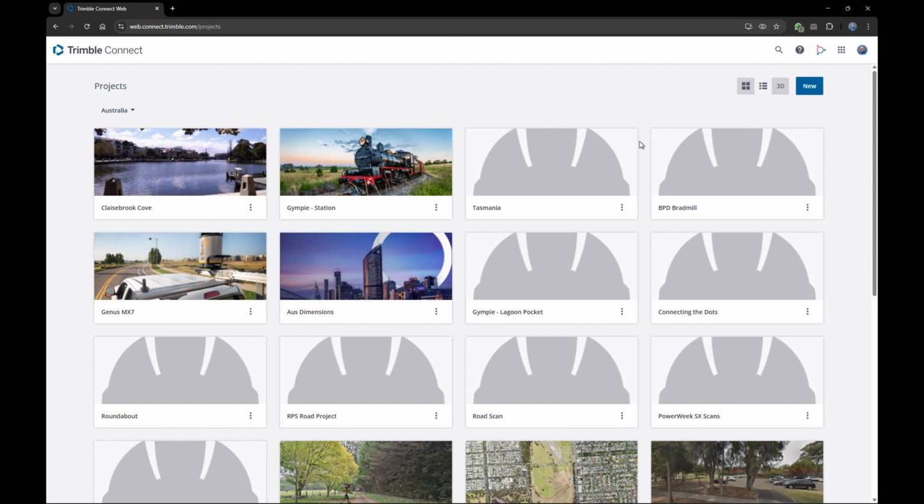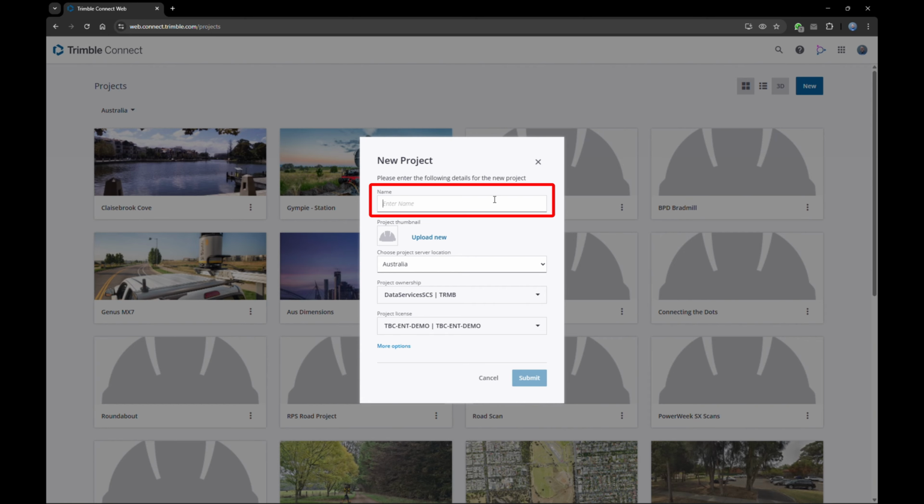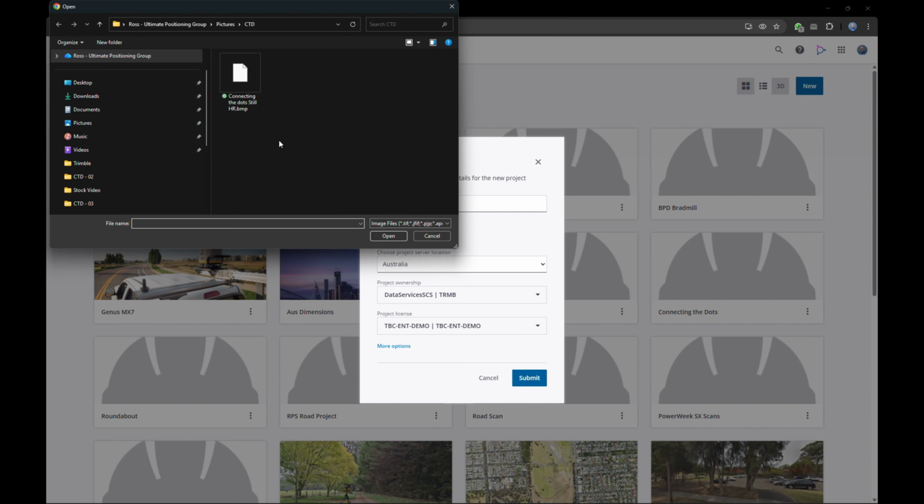To create a project, the steps are pretty simple. First off, you hit New. Then you give your project a name. This is the overarching name for the project and will not affect file names or the files within a project. Then you give it a thumbnail if you want it to be easily identifiable in the project list.